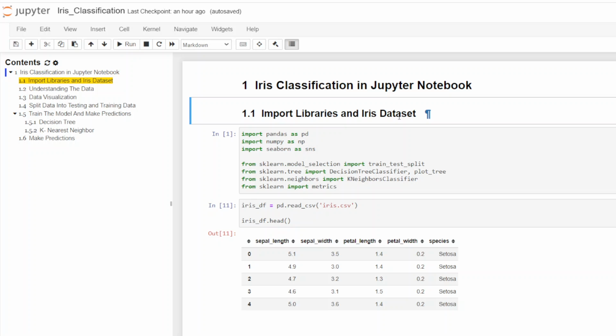Let's begin. The first step is to import libraries we will use. Pandas, NumPy, and Seaborn that we are going to use for data manipulation and data visualization. And of course, Scikit packages that we are going to use for building our classifiers.